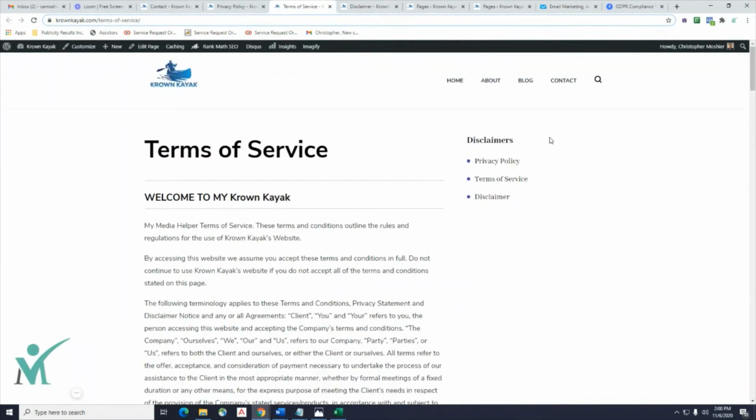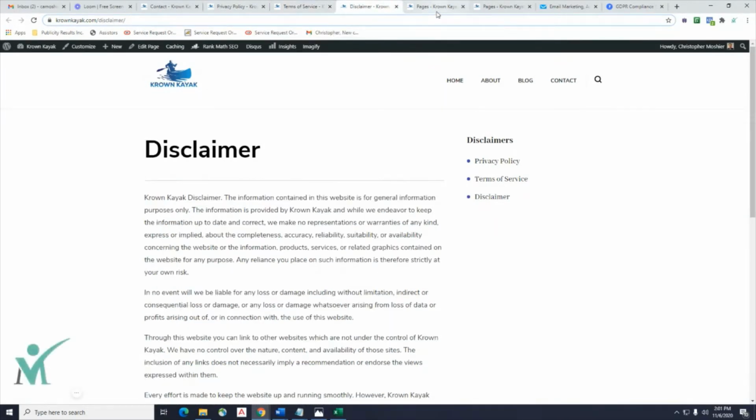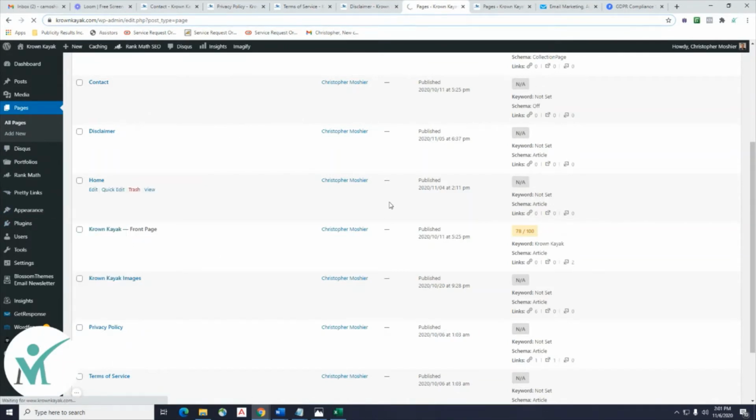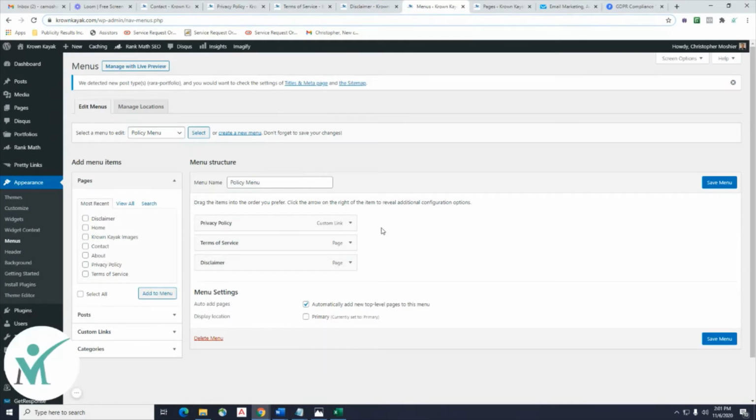All right, and then you can make a menu for those pages. Let me show you how to do that. Go to Appearance, go to Menus. All right, and then you can create a new menu. I just call it Privacy Policy. I just drag over those pages that I want: Terms, Privacy, Disclaimer. Just save it, and you can do a few things with it.